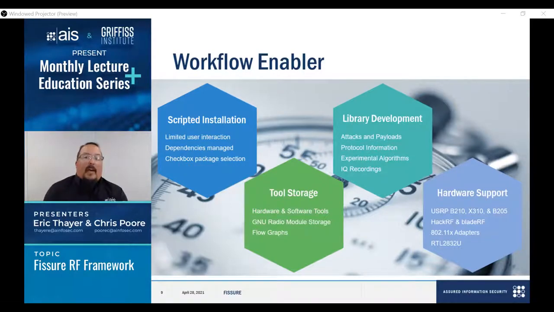We have the ability to store libraries, to build our own libraries for attacks, to build our own protocol analysis tools and experimental algorithms and store those internal to the Fissure framework. It gives us the interface to the hardware and the interface to the software, and it's all built on top of GNU Radio, right? So we can build our own GNU Radio modules, incorporate them in, store the flow graphs, and reuse all of that.